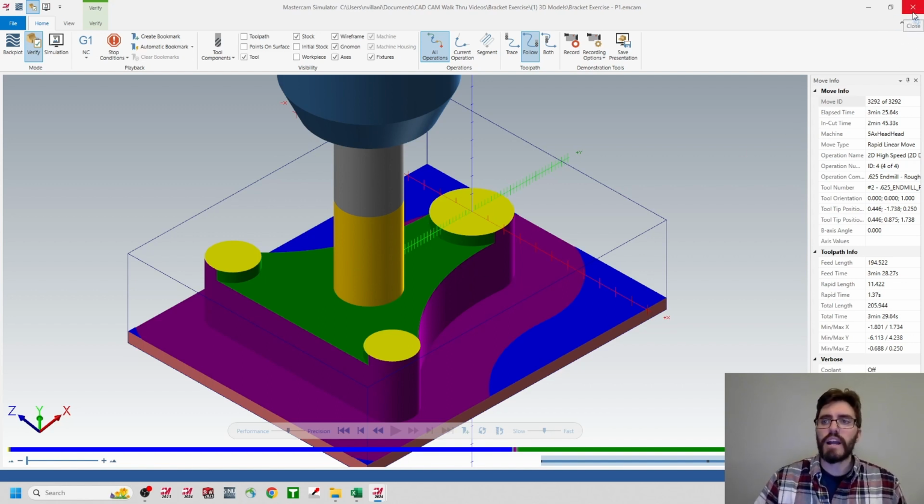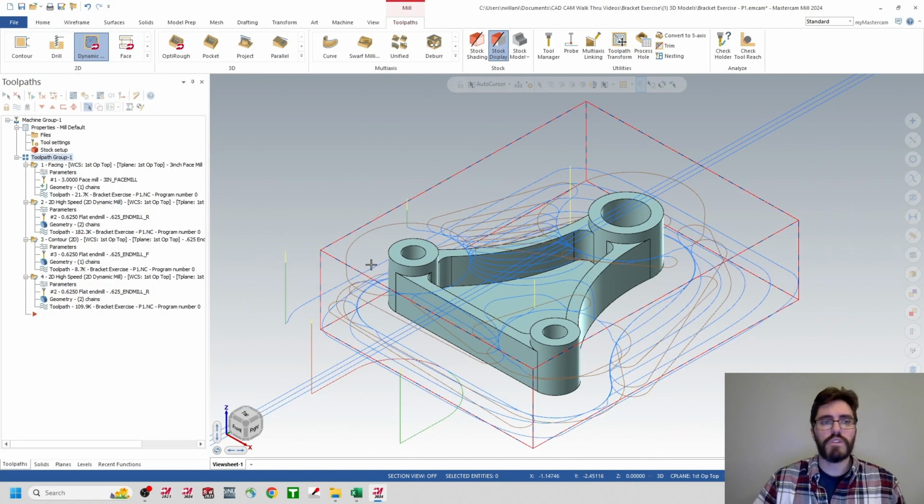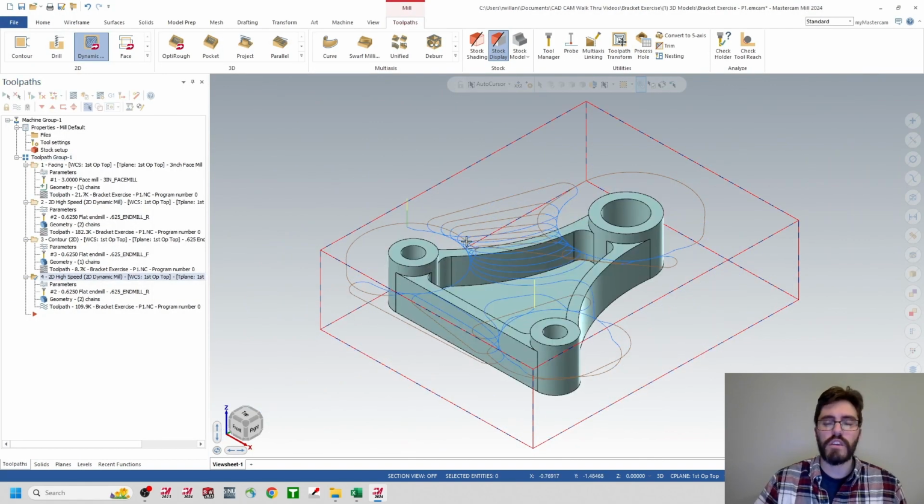However, if we back out of verify, I'm not really pleased with what this toolpath looks like for the dynamic mill. That's great for roughing material. We're just trying to remove material as quickly as possible. But for a finishing operation, I don't want to see all these random toolpath lines. I want to have nice step overs going from one toolpath to another toolpath to another toolpath. So I'm going to actually use a different toolpath here called Area Mill.